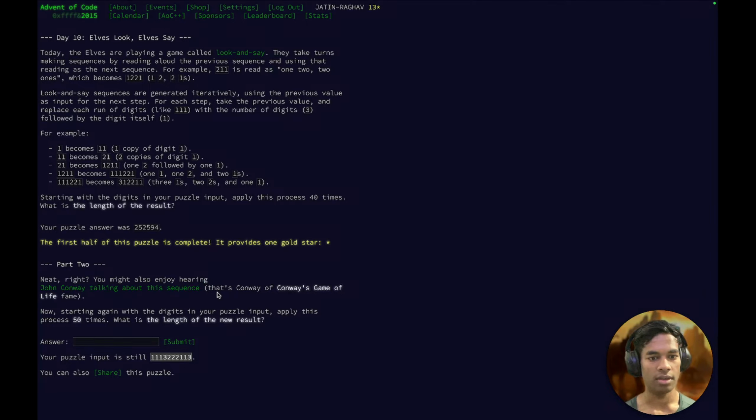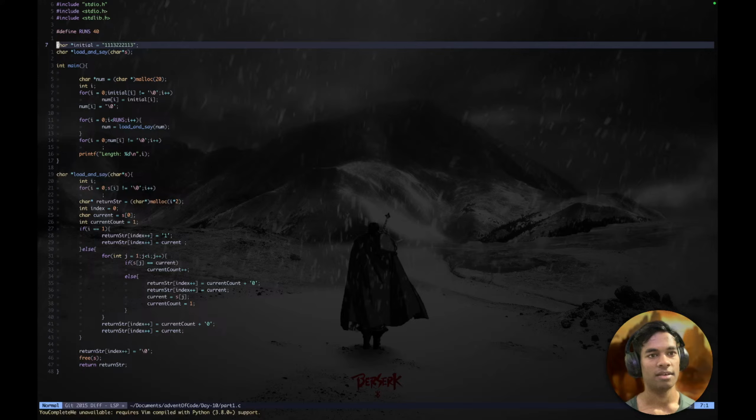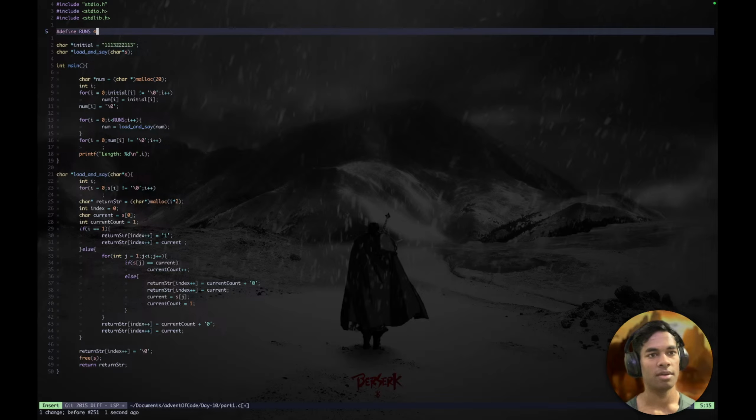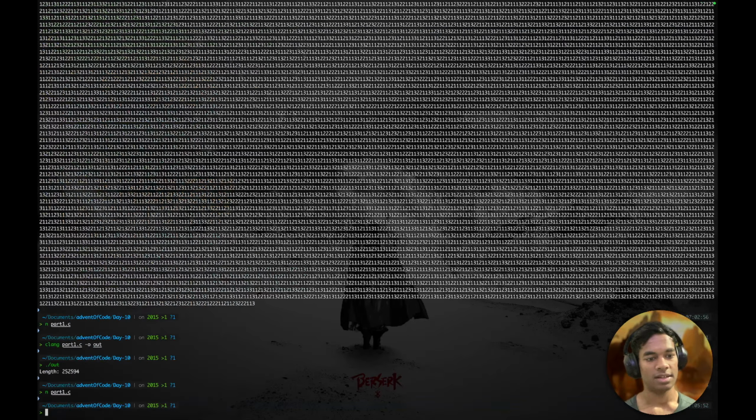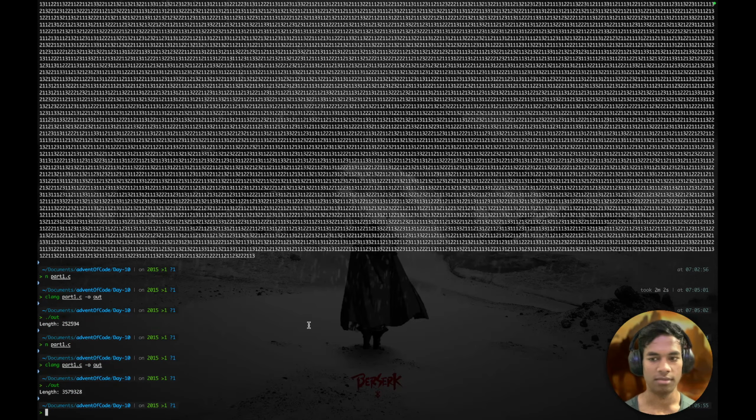You might also enjoy hearing John Conway talking about the sequence, Conway of Conway's Game of Life fame. Now, starting again with the digits in your puzzle input, apply this process 50 times. What is the length of the new result? Ah, I guess this is going to mess up. No, this is going to remain same 50 times. It will depend on the optimization, but I don't seem to have. Oh, maybe my result was optimized to begin with.